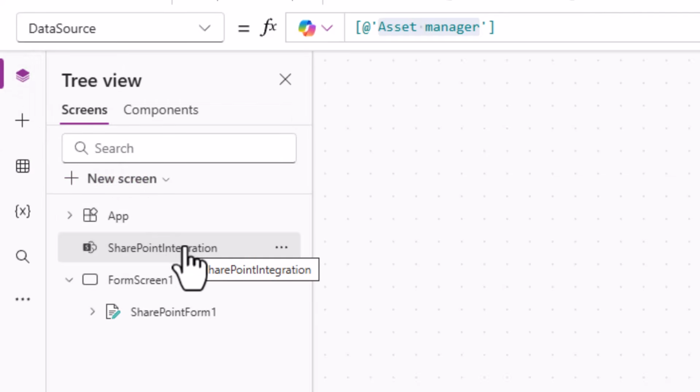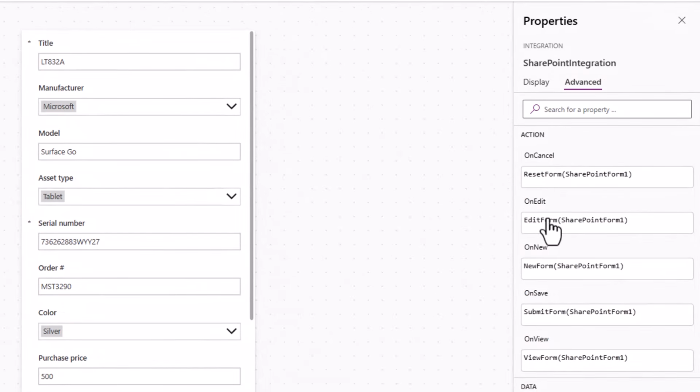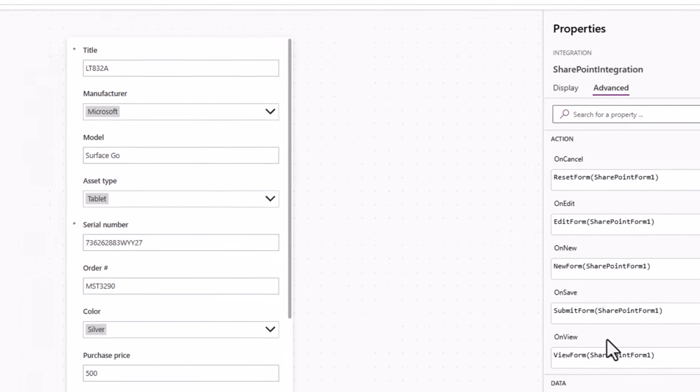Also, this SharePoint integration object, if we explore the advanced properties, has different actions that get called depending upon the action the user takes in SharePoint. Are they trying to create an item, edit an item? Are they saving the changes? And so on and so forth.